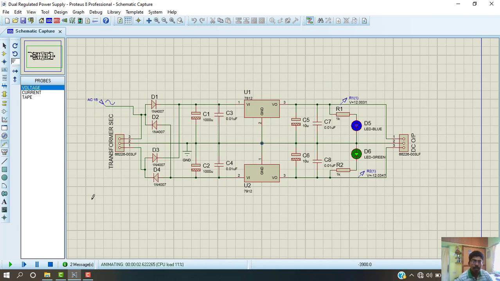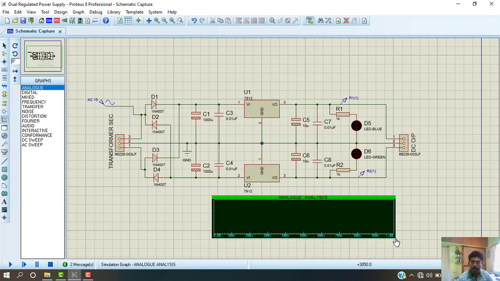You can also measure the AC side voltage as a graph. To do so, you need to select the graph mode. Select it and then select analog and draw a small graph over here. Then drag the name and place it into the graph. Similarly, you can see this one also. Drag it and place it into the graph. Similarly, you can drag this one and place it into the graph.